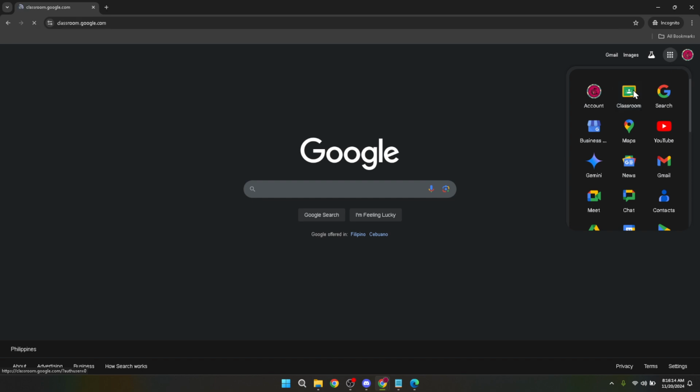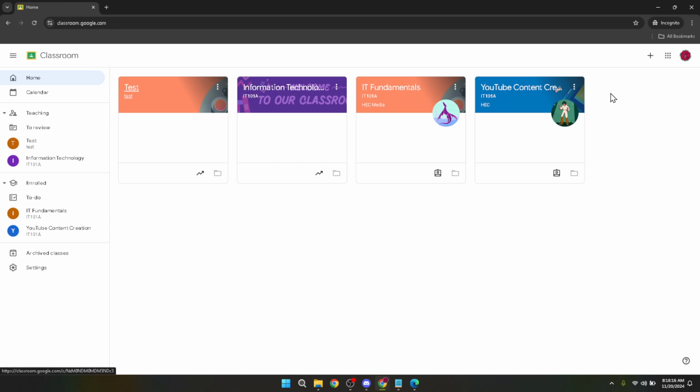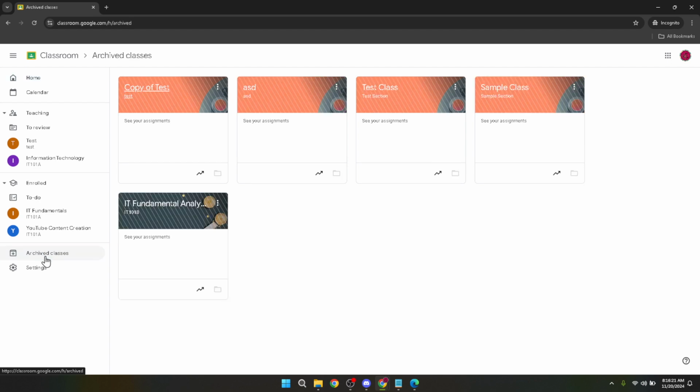Now, within Google Classroom, our goal is to tidy up by deleting classes that are no longer needed. If the classes you're looking to delete are already archived, a good practice for classes that have concluded, you'll need to navigate to Archived Classes. This can be easily found on the main Classroom page. Upon accessing the archived classes, you'll see a list of all the classes you've archived over time.